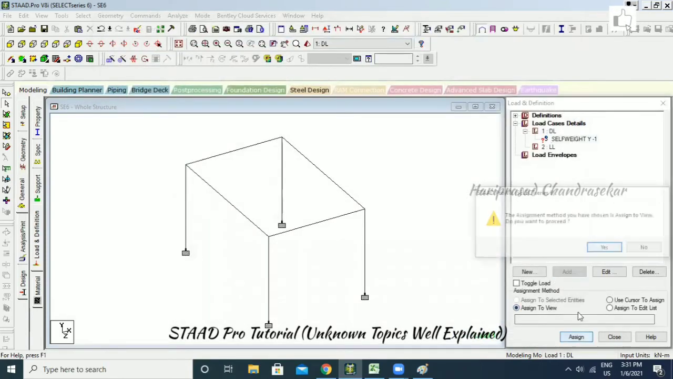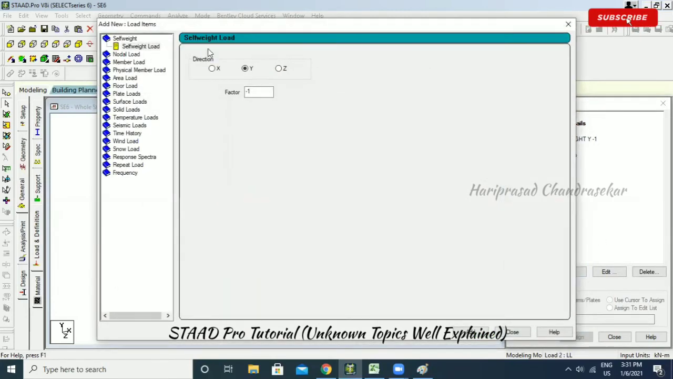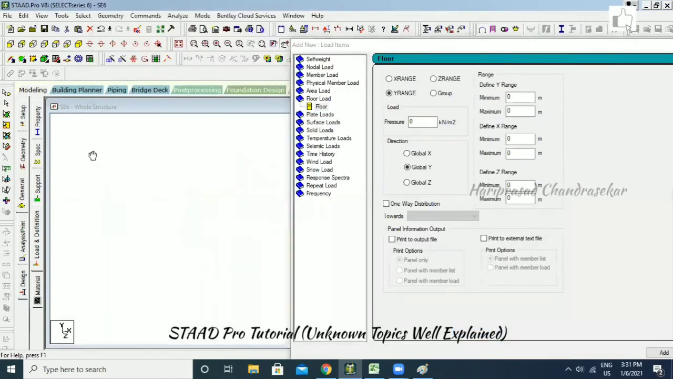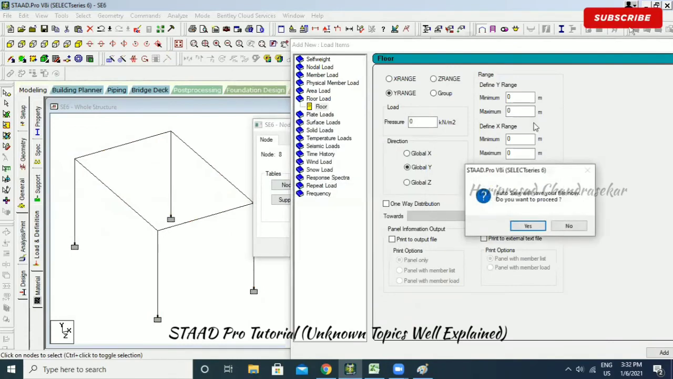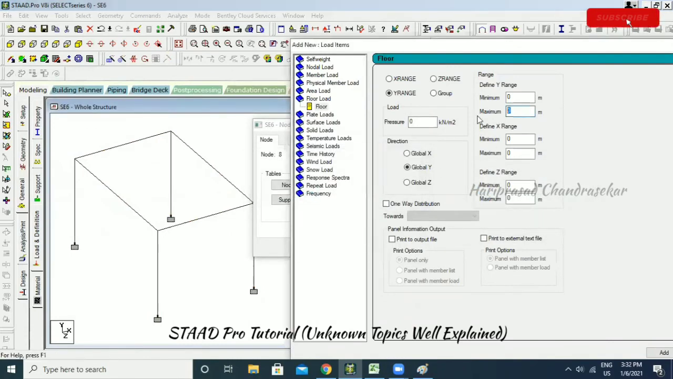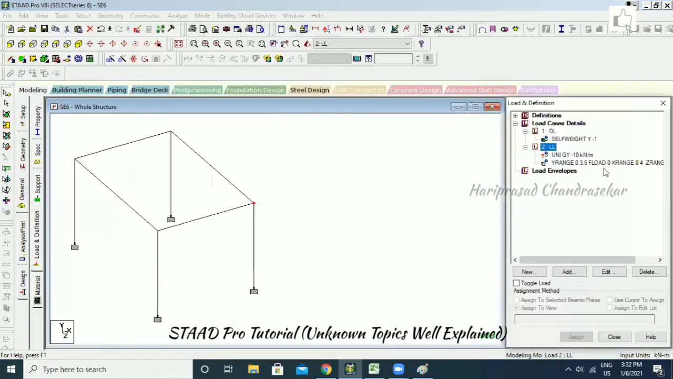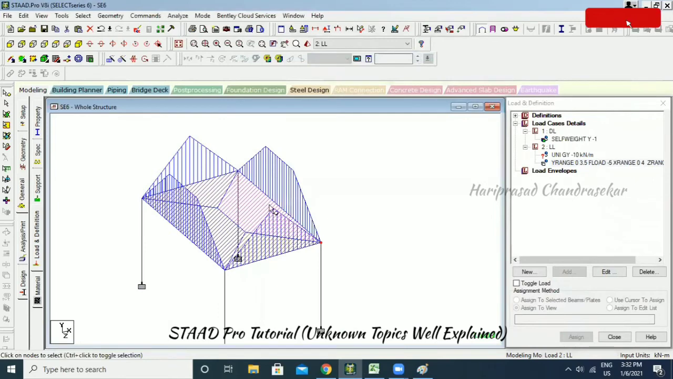And assign to view. And I'm going for add member load, -10, and I'm going to add. And again I'm going for floor load. In floor load, you can specify these node points: 4, 3.56, 3.5, 4, and then 6. I'm going to add it, but I didn't specify the value, so you can edit it. Click edit, and I can go for -5. Change. Now can you see that?